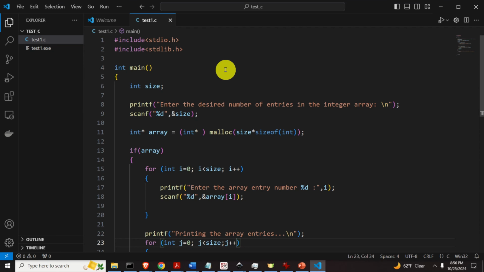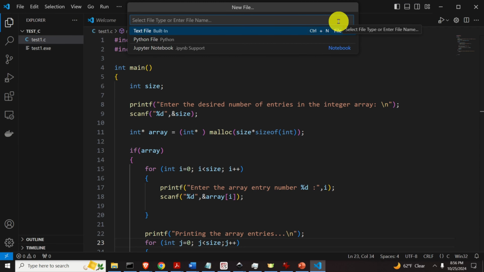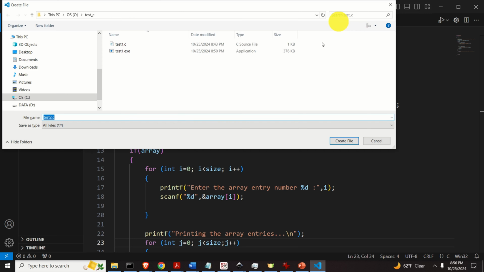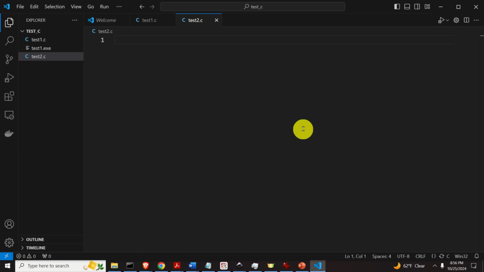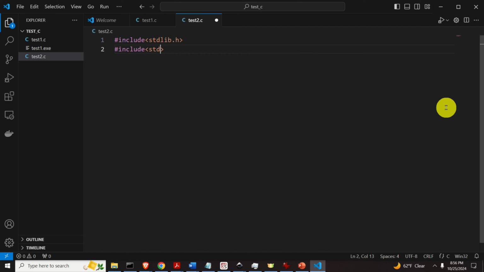Let's start with the implementation and with the solution. First of all, let's create a new source code. Let's call it test2.c. And then over here, let's save it in this folder. Then, let's include the necessary libraries. First of all, let's include stdlib.h. Then let's include the stdio.h.